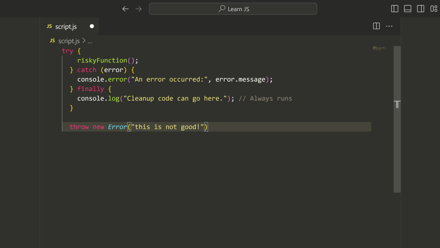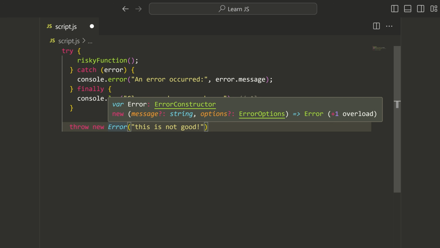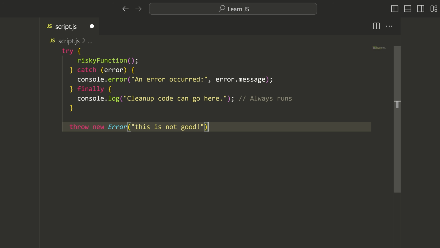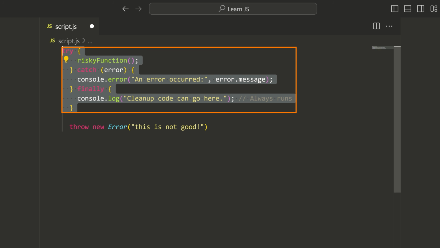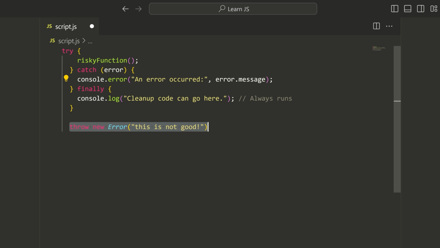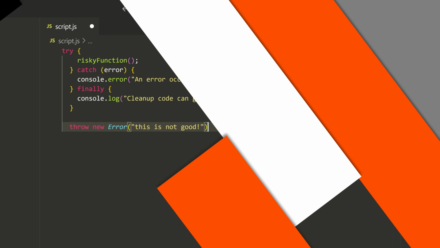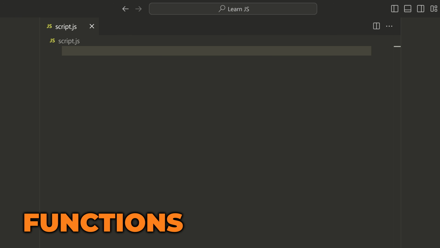You can also actually extend custom errors, and you can create your own error types. We're not going to get into that because I don't want to cover object-oriented programming, because that's a whole other topic in JavaScript, but this is the basics behind error handling. Try, catch, finally. If you want to throw a new error, use throw rather than raise, or what you might use in a different language. Okay, so now we are finally going to get into functions.